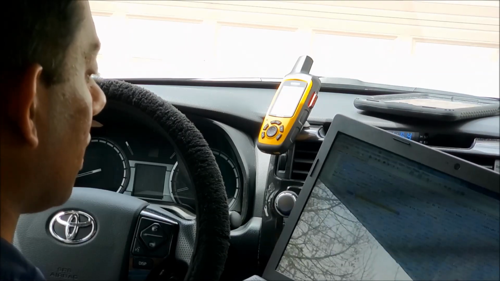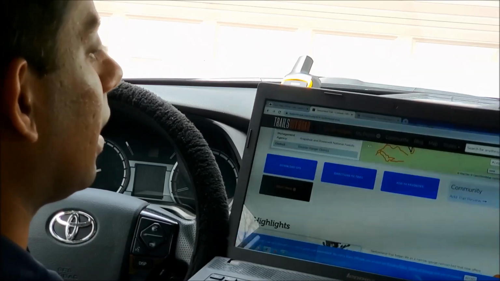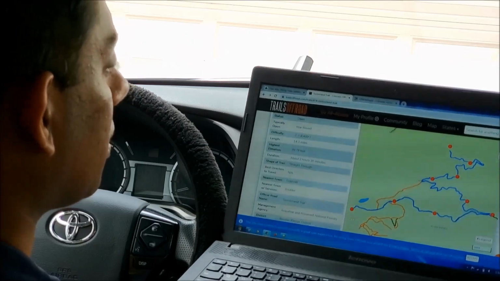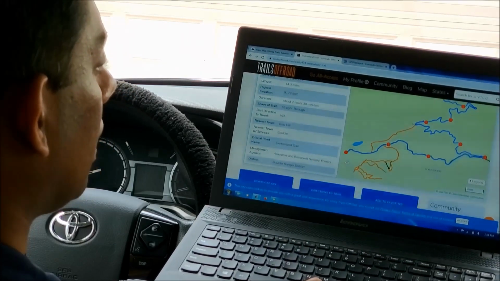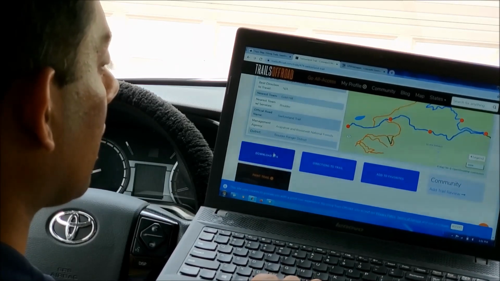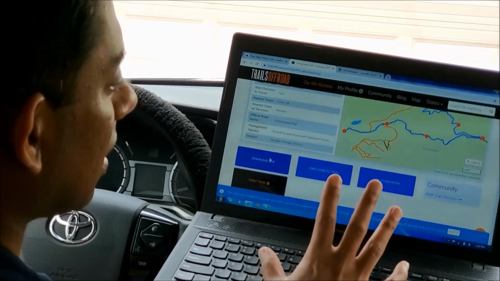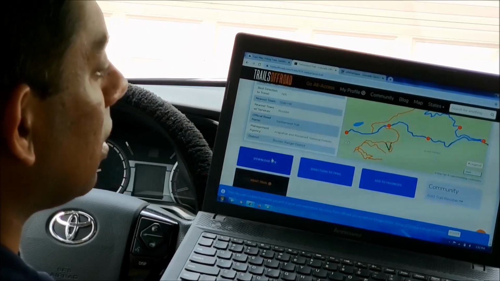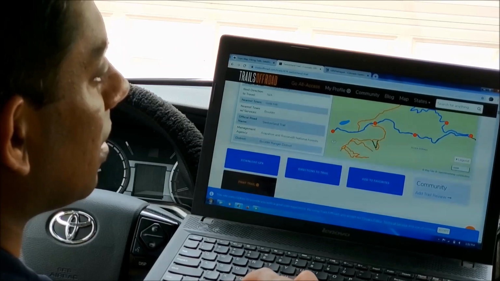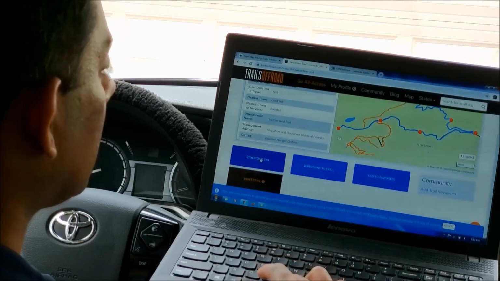I use my laptop to search for any site that has trail maps, and the sites that have this download GPX option are a very easy way for you to load that particular trail to your GPS unit and navigate there. So here I'm selecting this Switzerland trail. I'm going to download this GPX.